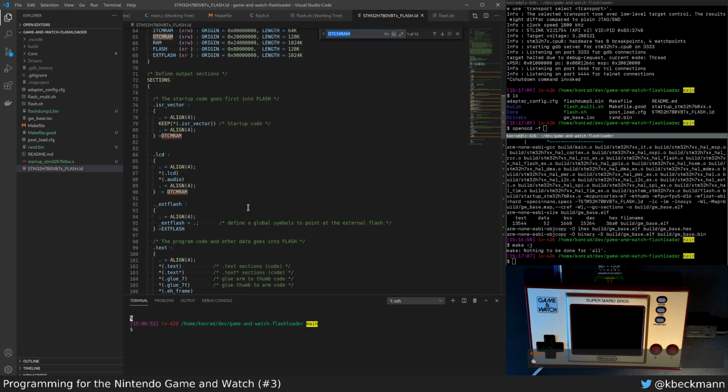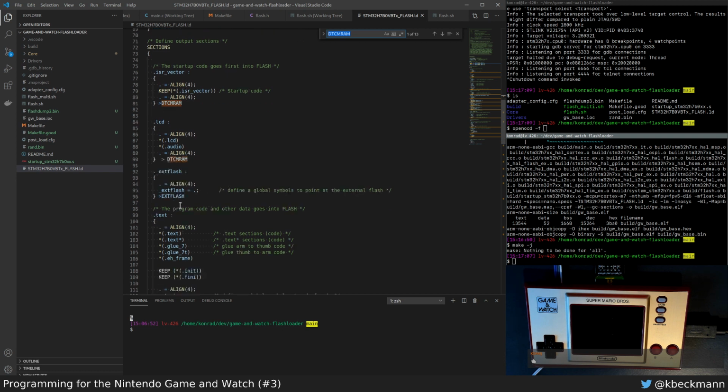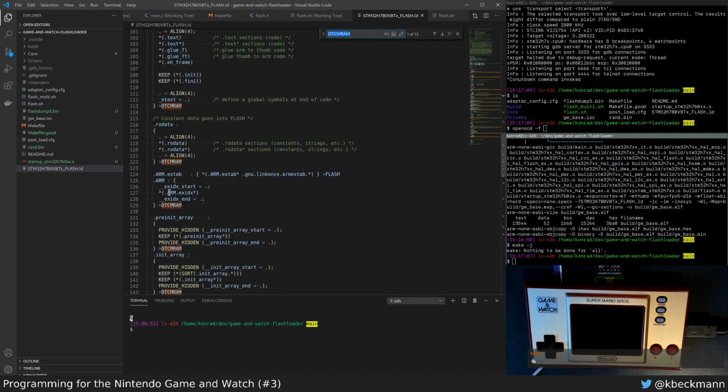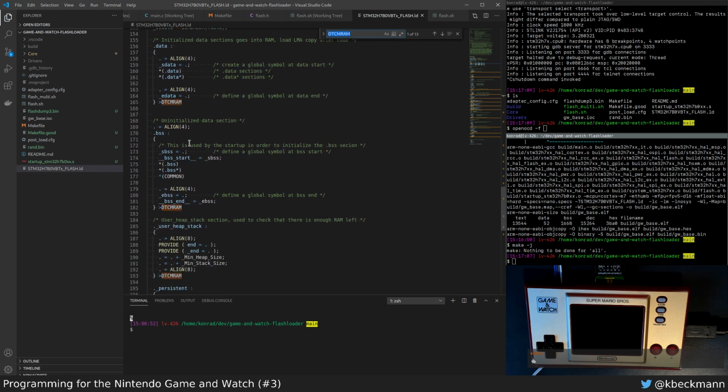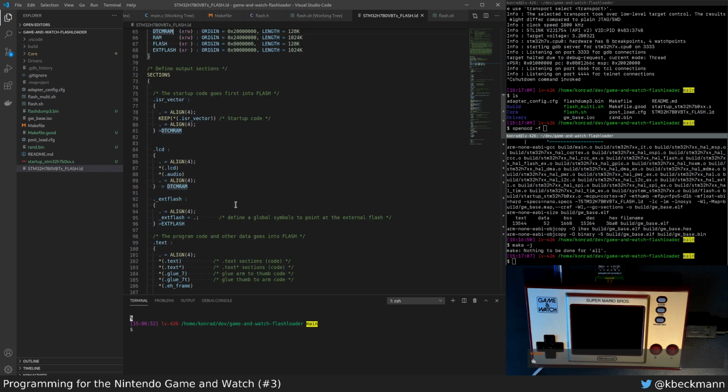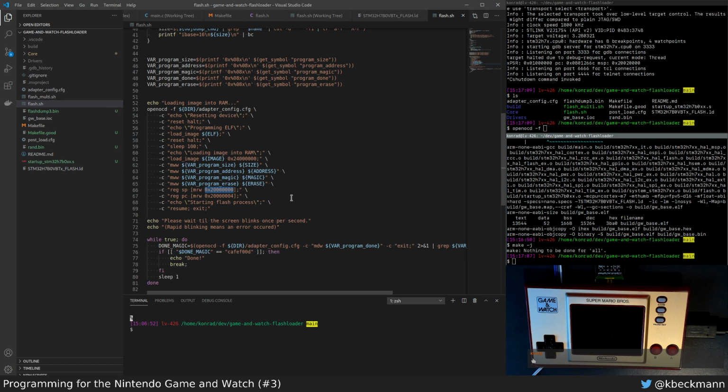And as you can see here, we are putting the ISR, LCD, text, read-only data, the ARM stuff, pre-init stuff, data, everything goes into DTC RAM. The reason for this is so that we get a RAM located image that we can then execute. We upload it to the RAM and then we execute it. So what this does is it prepares the stack pointer and program counter. That is what it does.